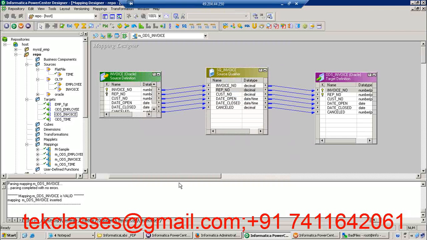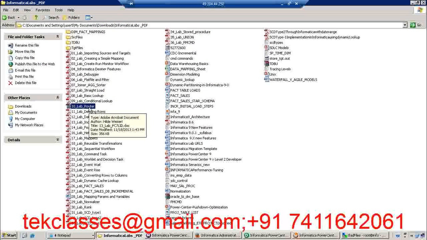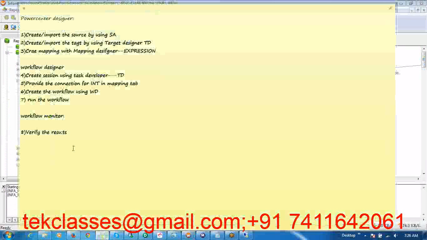Now we are done with lab number 7, how to do the straight load. We will start with this mapping in that lab a little later, and now I'm going into lab number 10, which will talk about the router transformation. What is the router transformation and how are we going to use it? Let's understand the router transformation. I'm taking this lab now because it is more or less similar to the filter transformation.